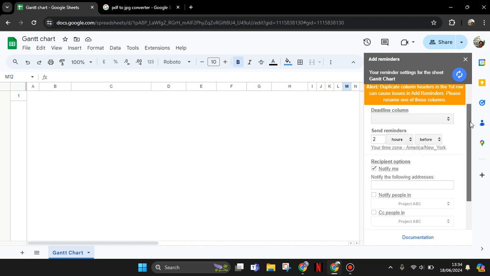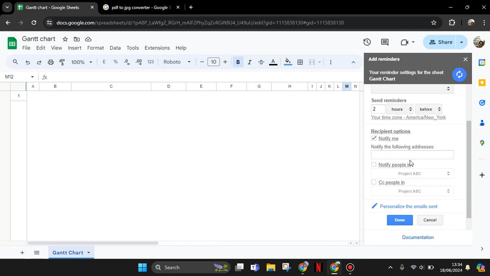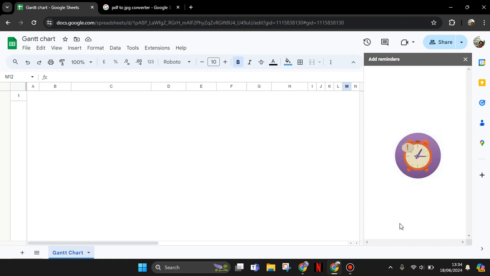So if there are other people using this file, you can also choose to notify them or not by entering the email address, then click on done after that. So just like that, the reminders will be added.